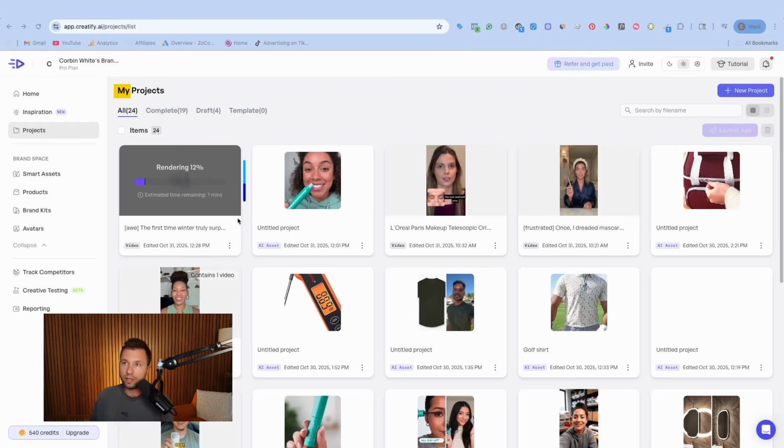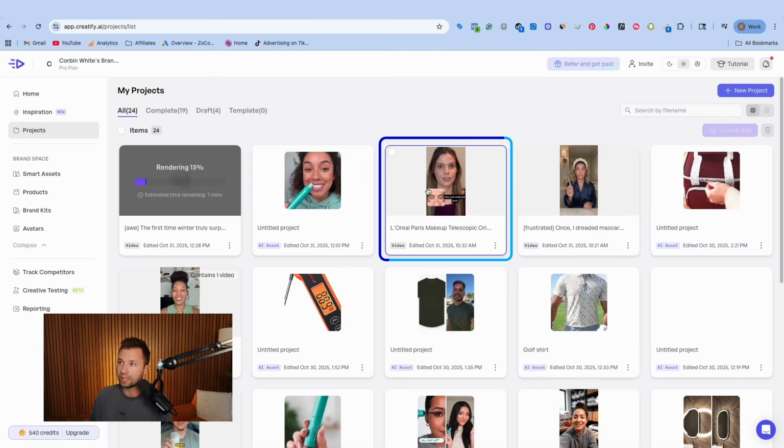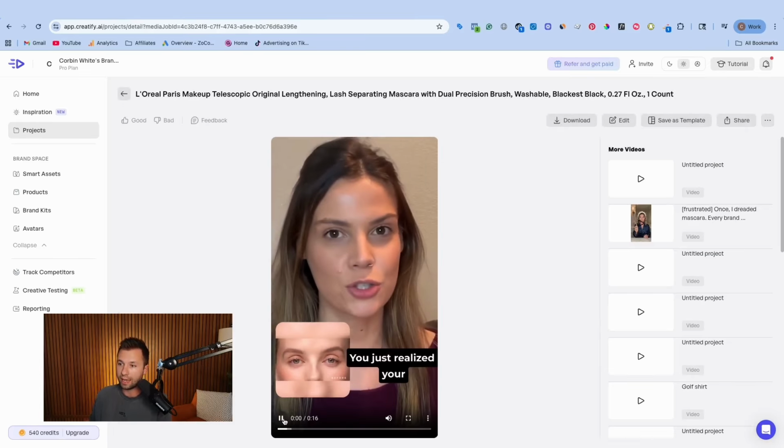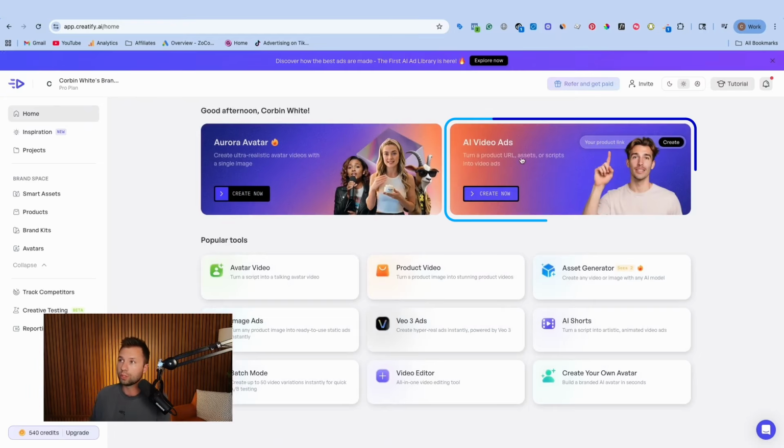Okay, and once you click that, you can see it's going to go into your projects where it's going to start rendering. But while that's rendering, I want to show you how to make the third type of ad, which is this kind of example right here, where you can take an avatar and have them speak and kind of have a slideshow with all of your different images. So if you wanted to create an ad like this, you can come over here to home, and then we're going to use this new feature here for, or I guess newer, for AI video ads.